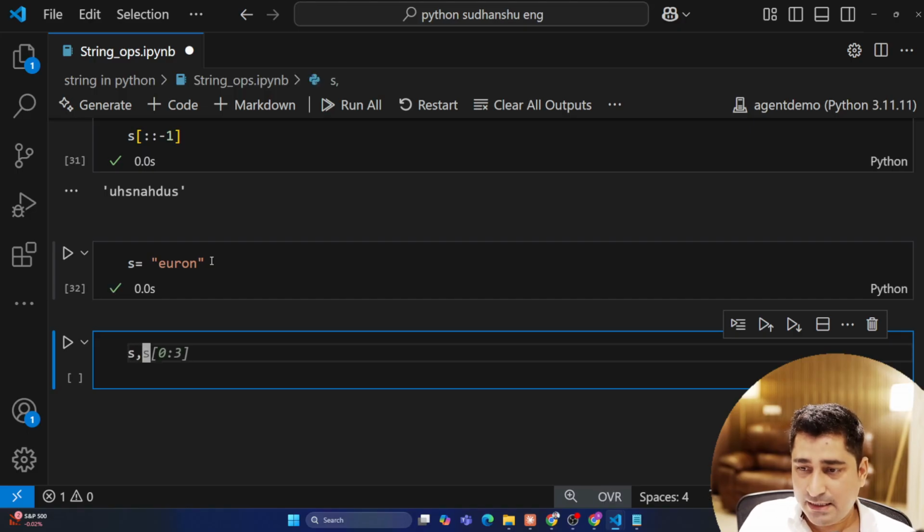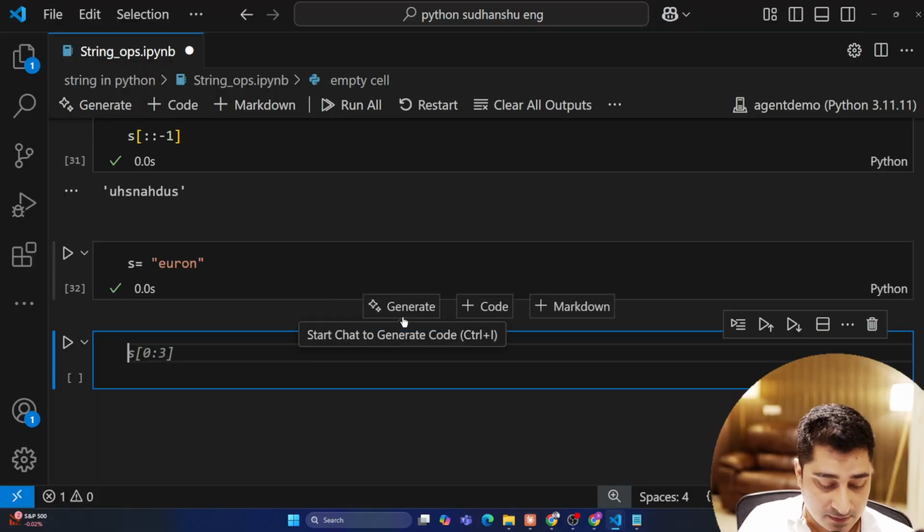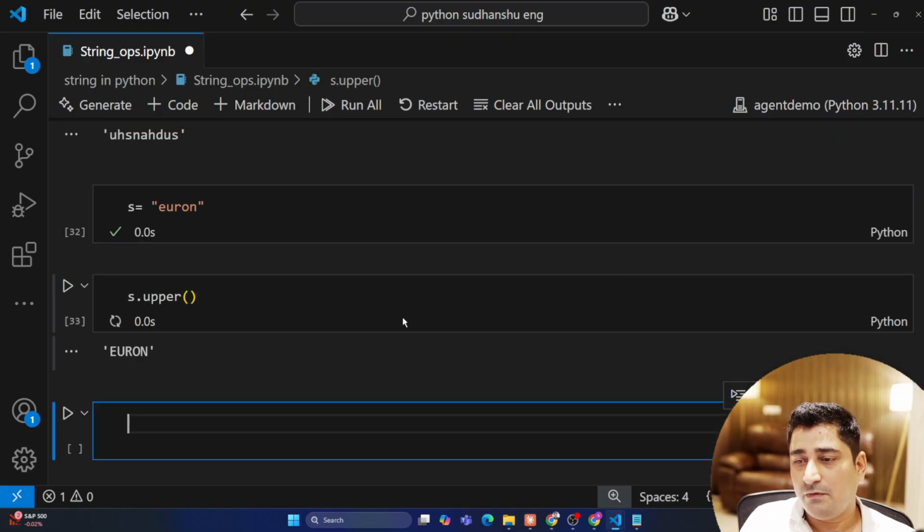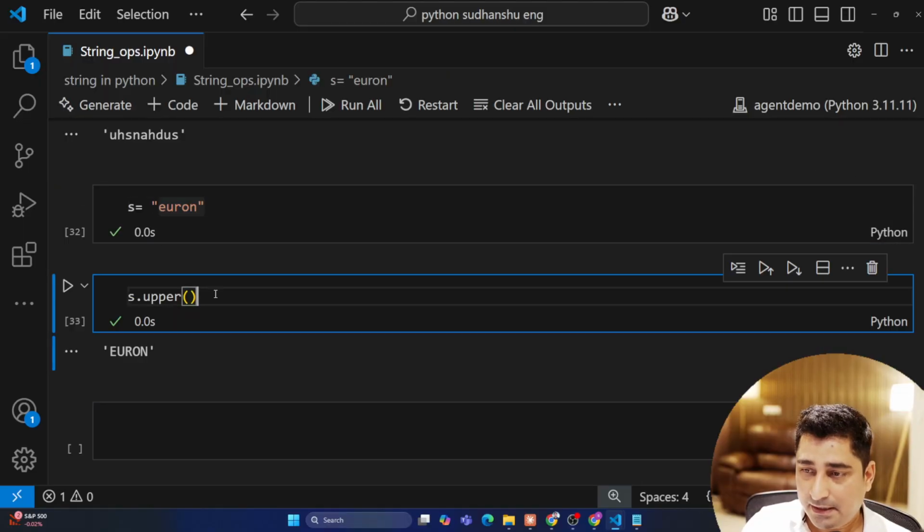Now if I'm going to write s dot upper, what will happen? It is going to convert my entire data into uppercase. There are so many, not so many I would say, but yeah, there are 20 plus inbuilt functions which you will be able to find with respect to a string.